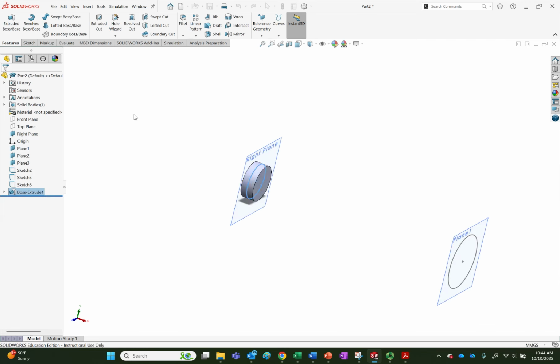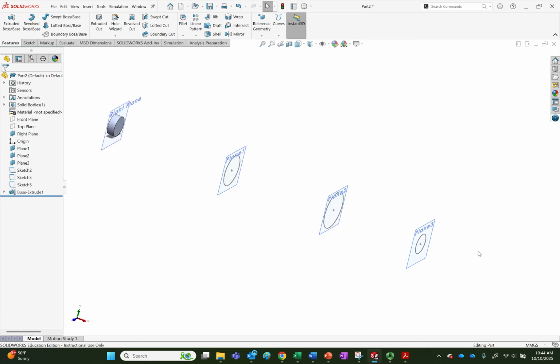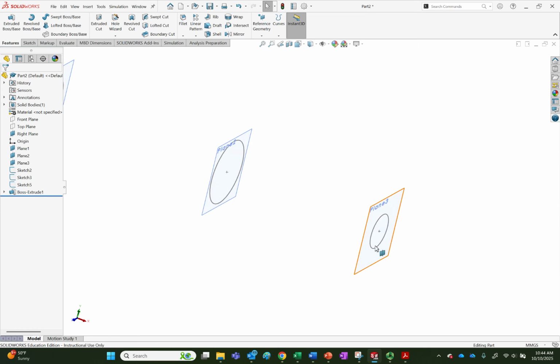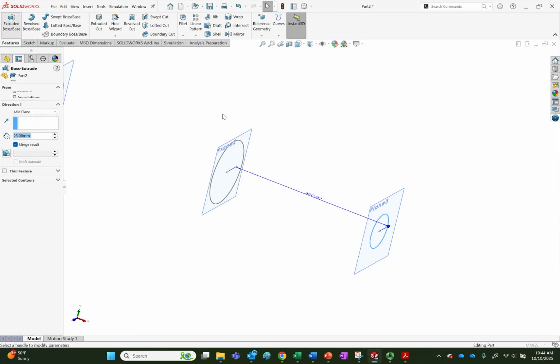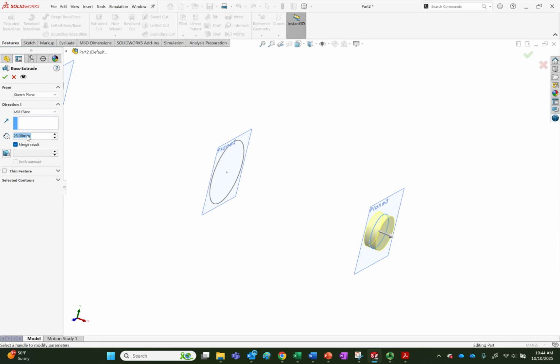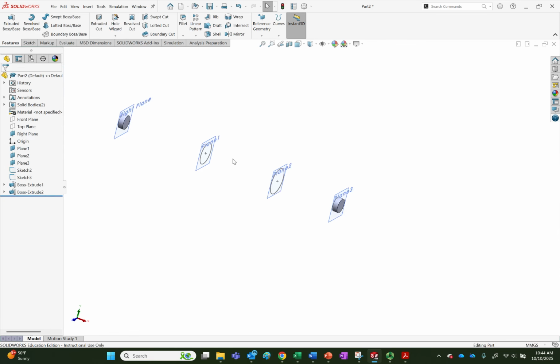Boom. And just to save us a little itty bitty amount of time, we can go to this sketch right here, which is that one right there, and do the same thing. And because it's already loaded up, we didn't have to write in 23 millimeters again. It already knew. So we got those 2 hockey pucks made.